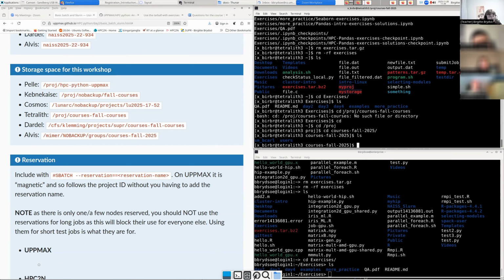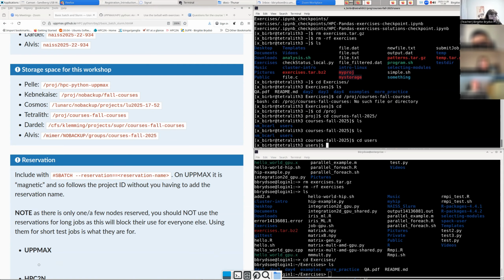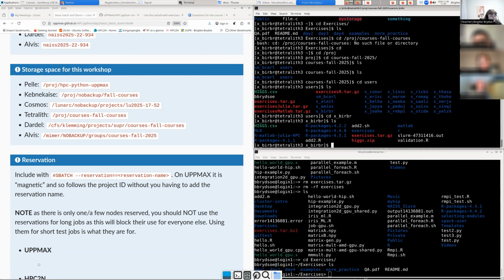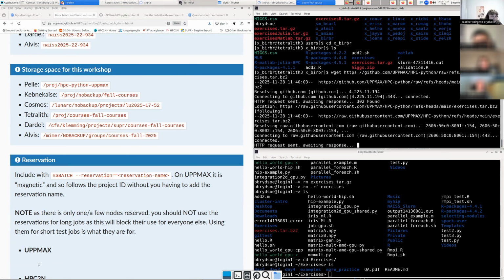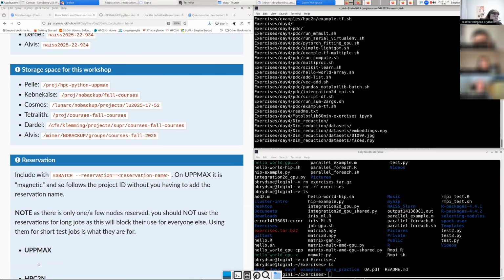So courses fall 2025, or you can also put it in your home directory. It's not going to use that much space. Might be good to have it here. On Tetralith, there is the directory users, and under that, Tetralith has created a user for those who have a user account there. So I am going to go into mine. This, and I have stuff there. And I'm also going to fetch the tar file here. Then untar it. And you all did that earlier. I did it in my home directory when I went here.